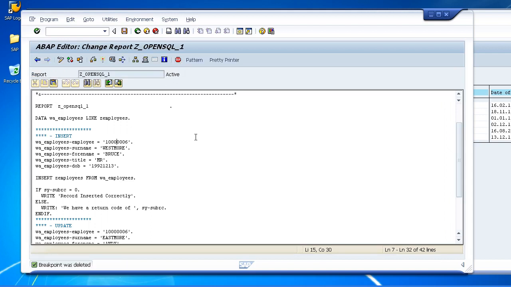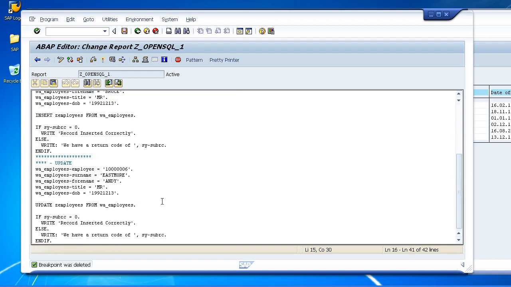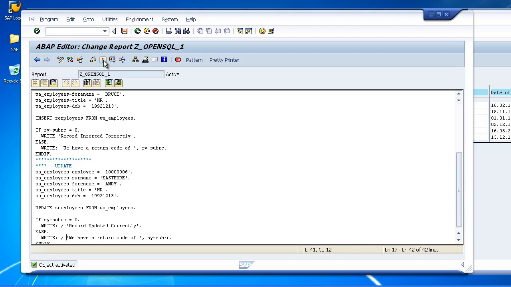Let me get rid of that breakpoint. And just for completeness, I am going to change this. It would be nice to put these on a new line, wouldn't it? There we go. And you know what? That is it for the update statement.